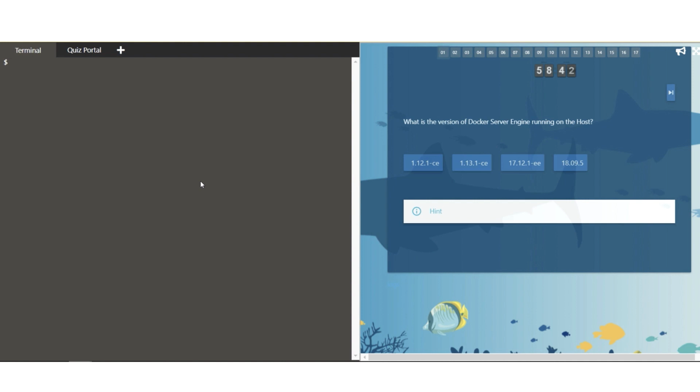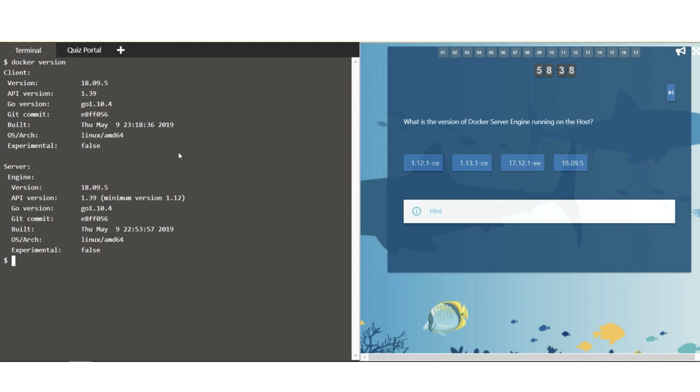Here, the first question asks us to find the version of Docker server engine running on the host. Run the docker version command in the terminal and identify the right version. Then select the appropriate option from the given choices.